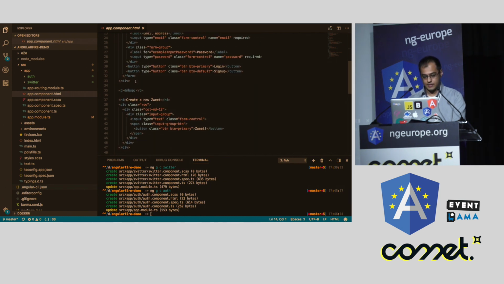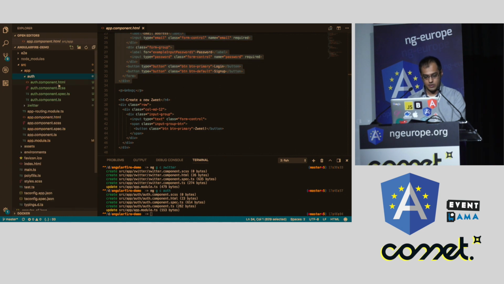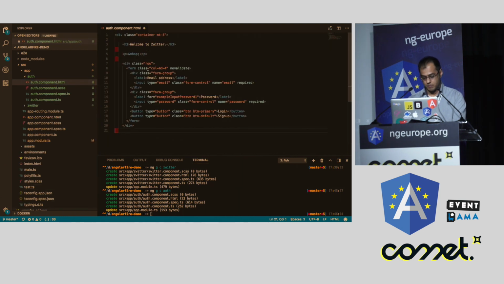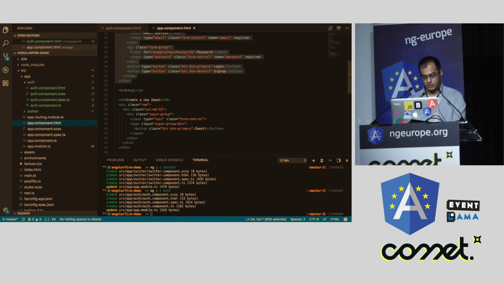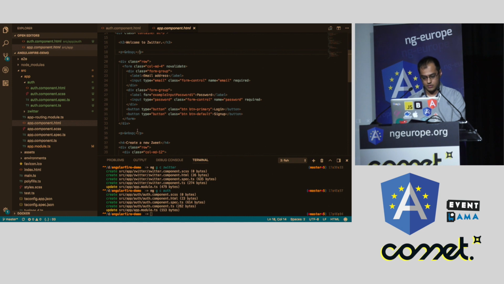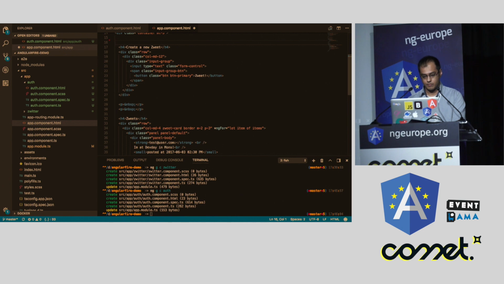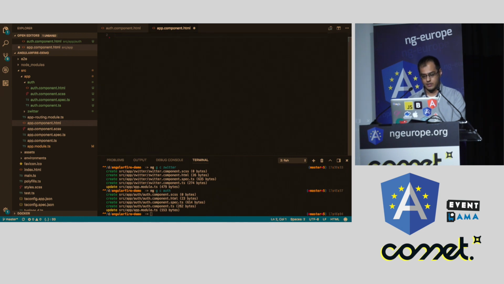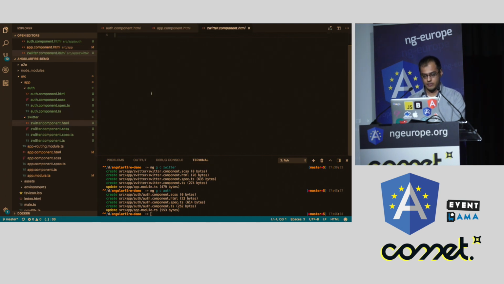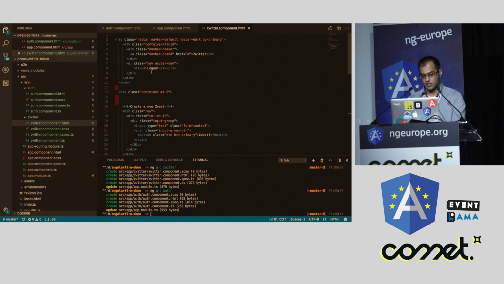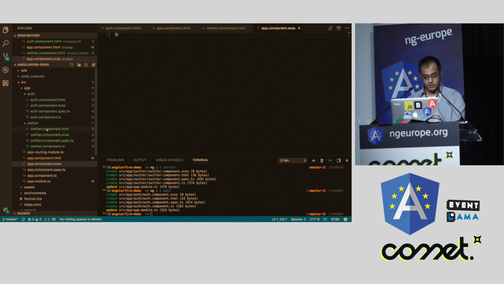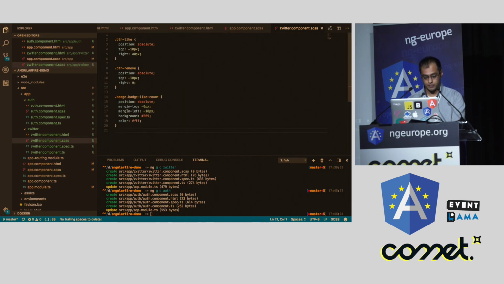So I'm going to take this, and I'm going to move this into the auth HTML. And then I'm going to come back. Don't need this anymore. And I'm going to take the rest and move it into the Zwitter component. That's where it's going to live. All right, so that was easy. I'm going to obviously move the CSS and stuff as well, because we need that in the Zwitter component only.